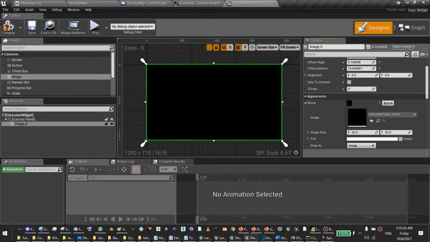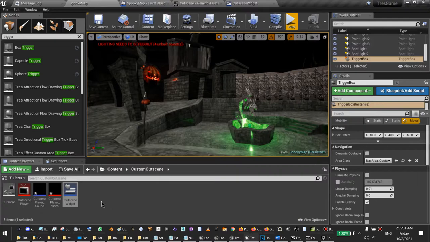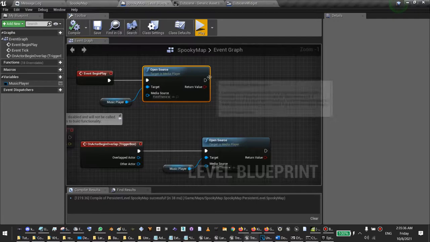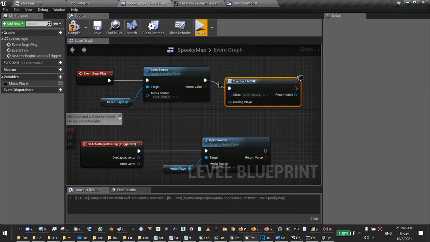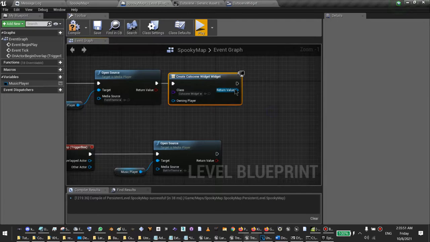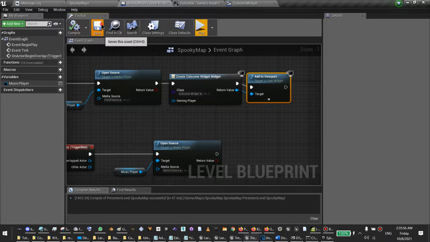Now we are going to have to go back to our blueprint, and we're going to create a widget. I forgot what it's called. Create widget. Yeah, no, I had it right. Cutscene widget, and then add to viewport. And now when we start playing, we should see our cutscene.